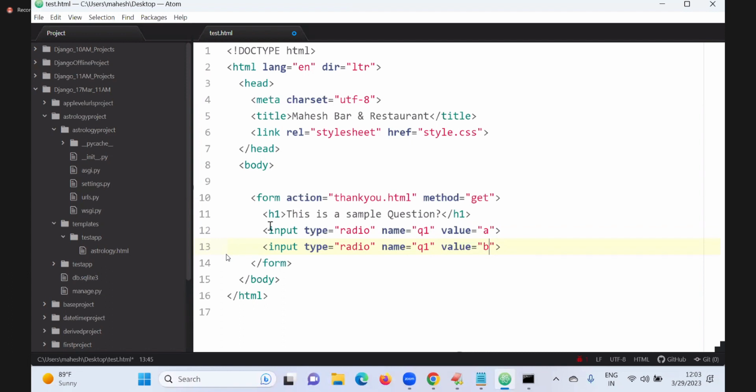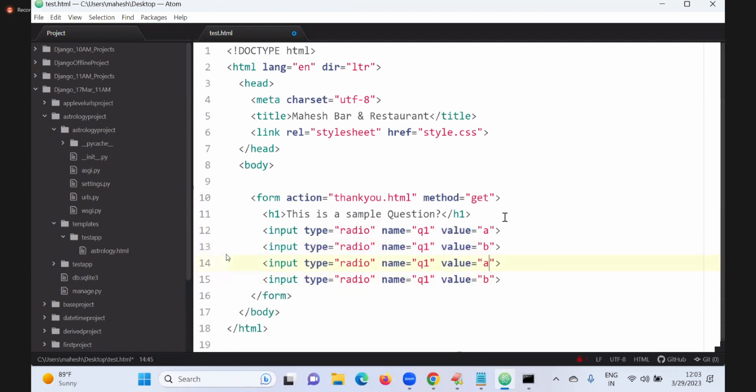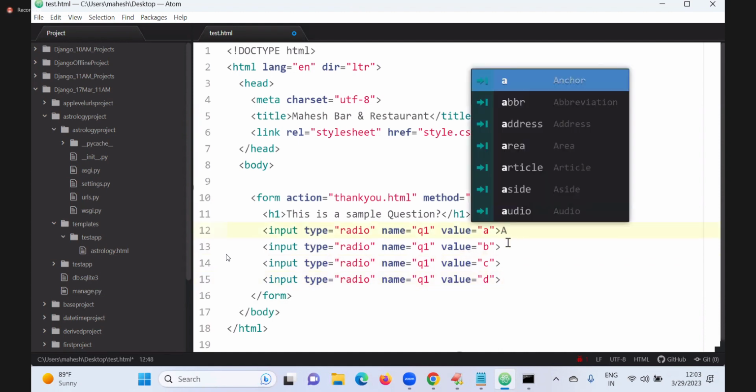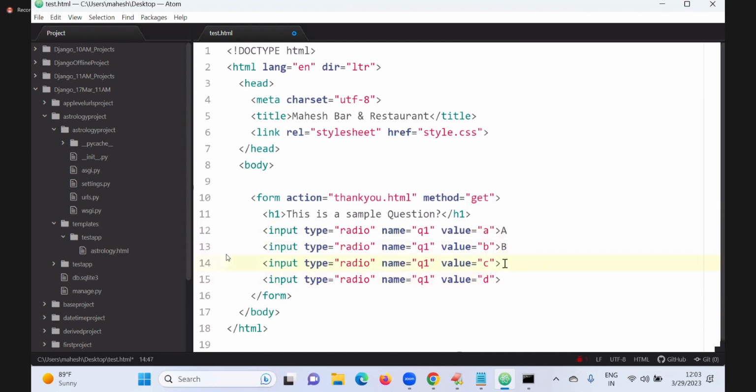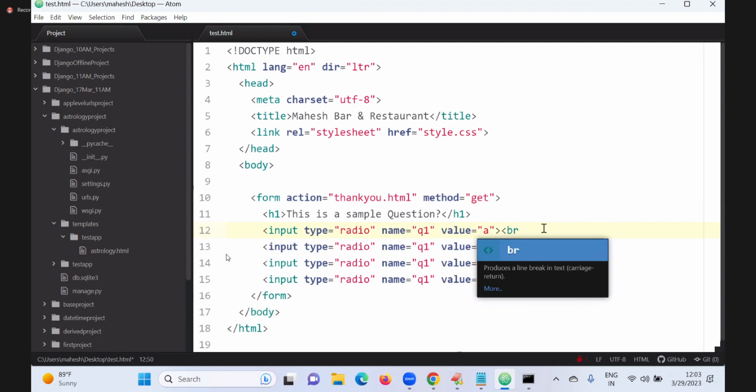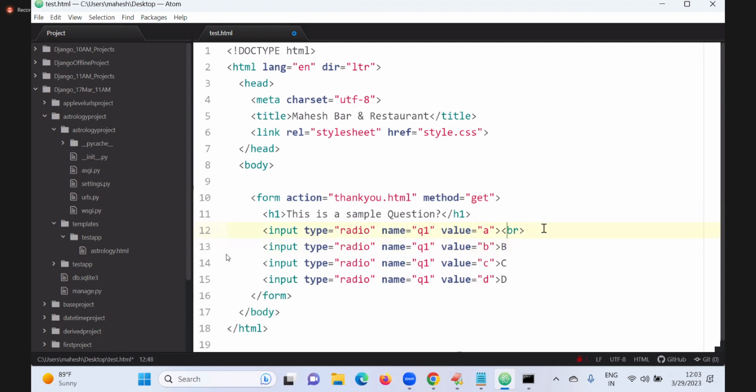B. I have one more, two options are there. Multiple choice question. C. I have to give D. And here I have to give the options A, B, C, D. I can provide it. BR tag. Break, break, break. Okay, done.